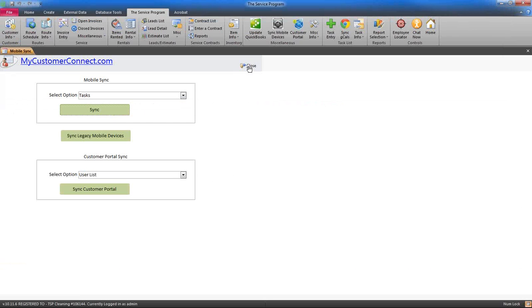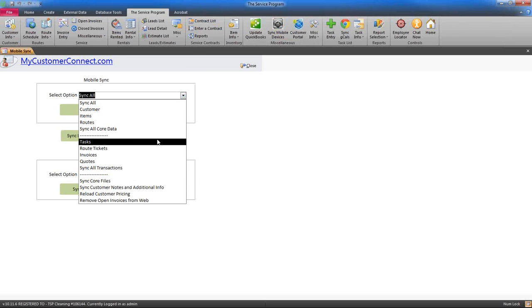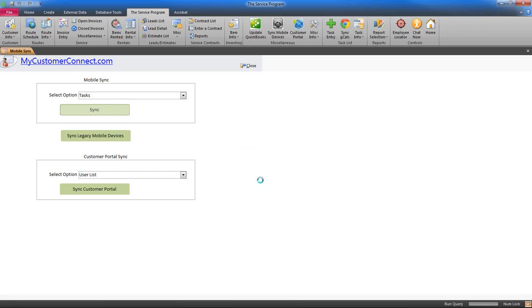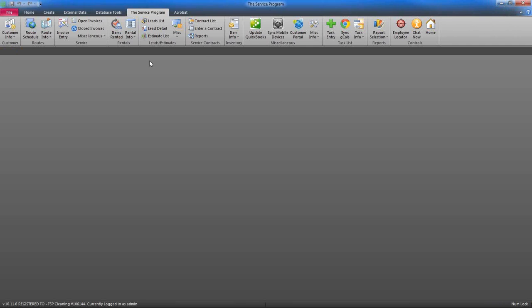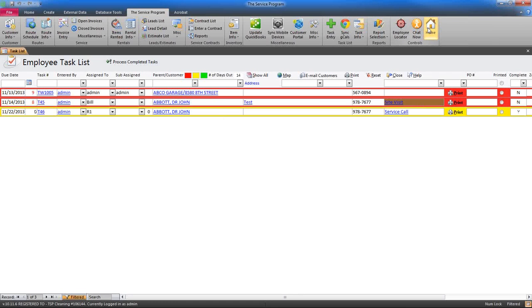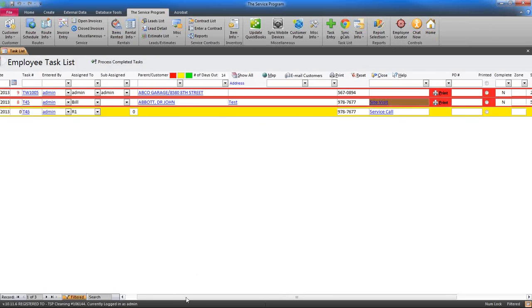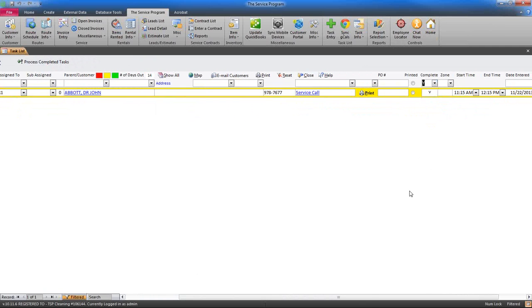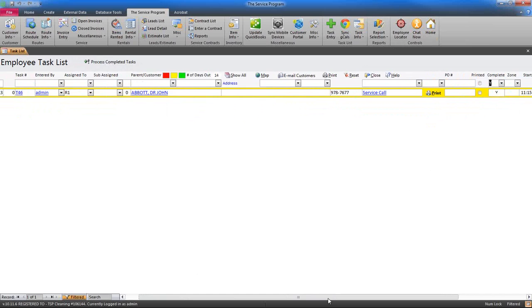We can come back into the service program now, hit our Sync Mobile Devices button, and then let's hit Sync Tasks. If I go to my task list, you're going to see the bottom task here is marked complete. I can filter on that, show me every task that's been completed.